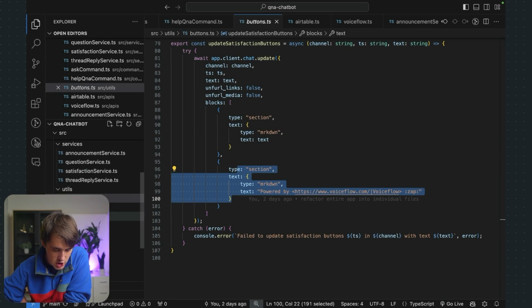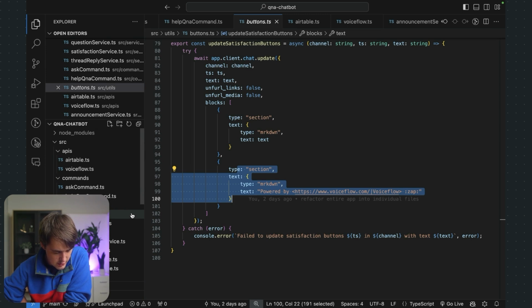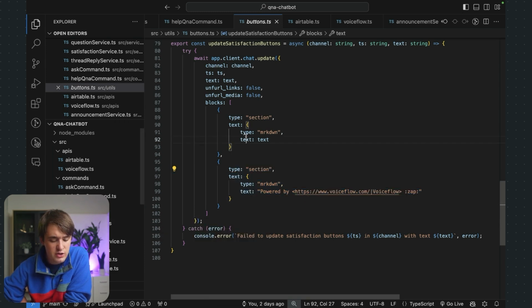If you want installation instructions, they'll be in the README for this repo, which will be in the description below. You'll need to set up an Airtable and get your API keys. You'll need to set up a Voiceflow account. And you'll probably have to modify the flow, unless you have a paid account, because we're using some more advanced models. And then you'll have to host this somewhere.